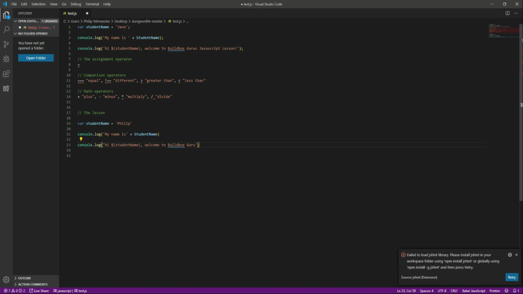So I want to do a small recap with you guys about some of the most common JavaScript operators. So first of all, we have the is, which is the assignment operator. Is Jane, is Philip, is Guru. We have comparison operators. If you type down three equal signs, we have equal. If we type down an exclamation mark with two equal signs, it will be different. The little arrow pointing to the right will be greater than, and the one pointing to the left will be less than. The plus sign will be plus. Minus will be minus. The multiply sign will be multiply. And a little slash will be divide.